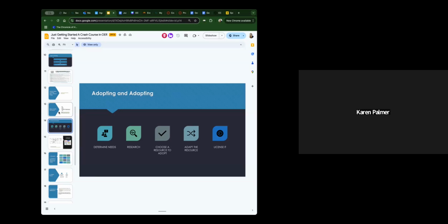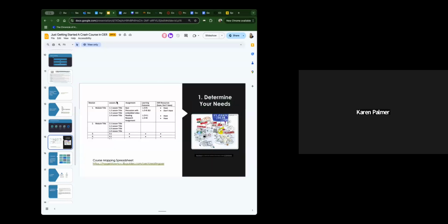Once you choose your resources to adopt, then you work on adopting them, and then you want to license it appropriately. And there are some rules for that. There are some licenses that work together and some that don't. I'm not going to go into that right now because this is just a quick kind of overview. So, this is what it kind of looks like to determine your needs.